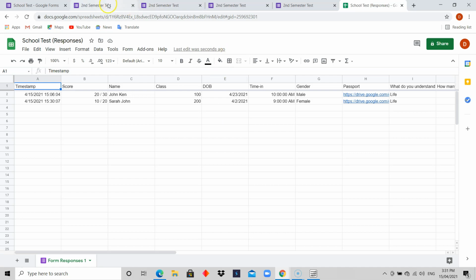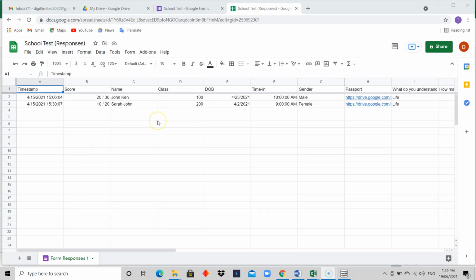If people keep filling the form, it will keep populating this. As people keep filling the form, you're going to have this sheet being populated by those responses. Each row will contain each response. Do you understand that? So if more people fill the form, you're going to have more rows being created.